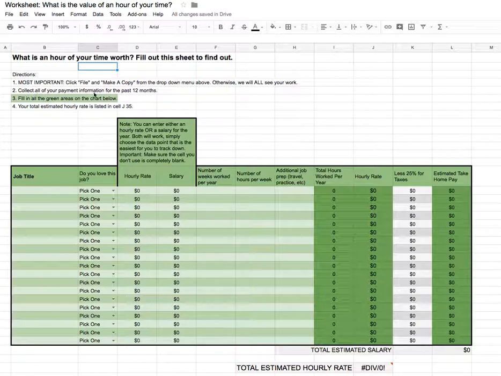Okay, second thing you need to do is collect all of your payment information. Hopefully you've done that now: all pay stubs for the last 12 months. That's going to be helpful as we fill in the information. We're looking to fill all of these areas over here on the left with information. These areas on the right are not going to be filled in, and you'll see why in a moment. So let's get started.